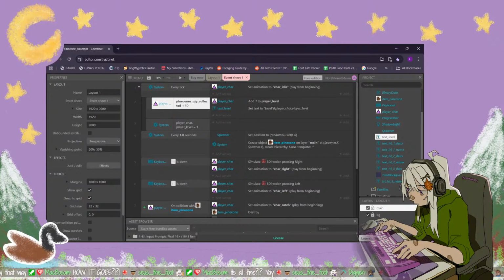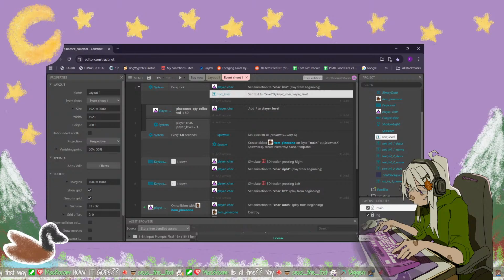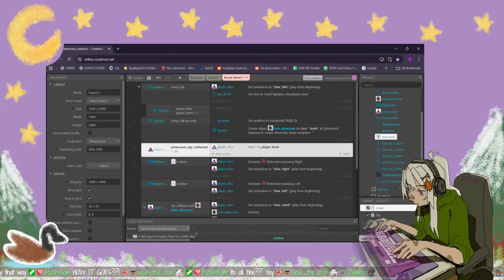Add a 1 to player level. Okay, so this every tick thing doesn't work. It should not be here. I need to move this out and this out. And this should be here. And this should not be there. This has to be separate.